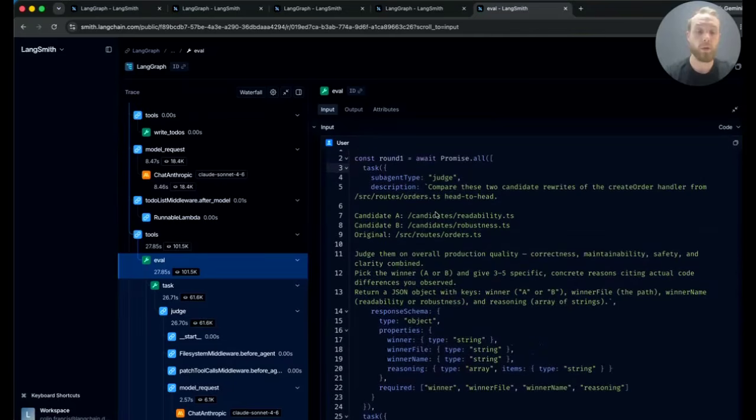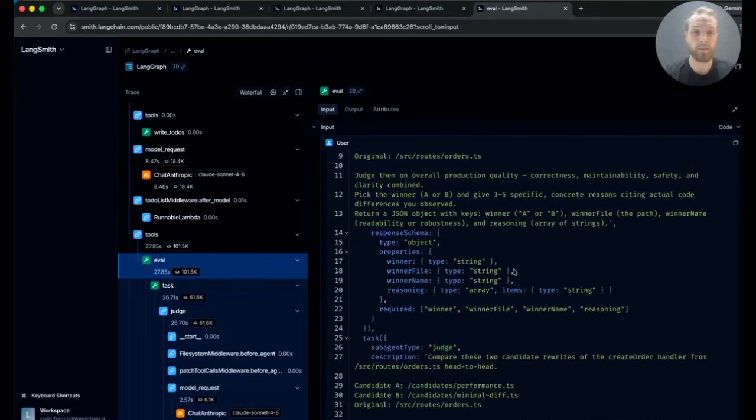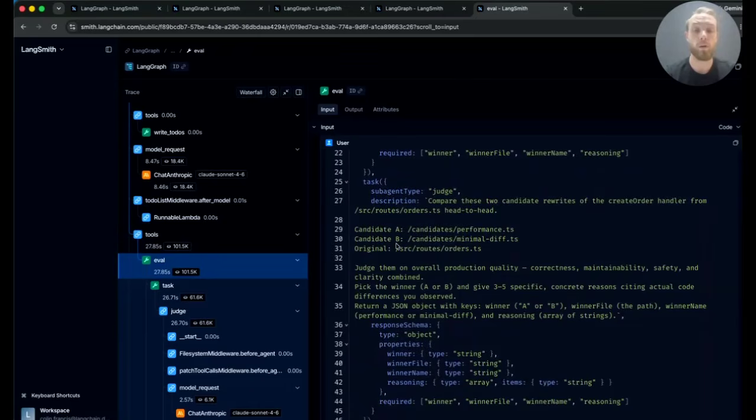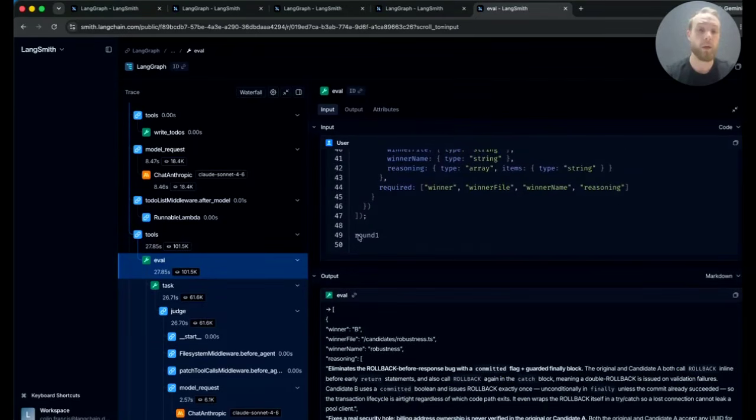So round 1, you can see that we're fanning out to a judge and we're comparing candidate A and candidate B. So this is readability versus robustness. It also includes the original here. And then you can see a second judge call where we're putting head-to-head performance versus minimal diff. And you can see that we have an output for this that goes back into the main agent's context, which is the output of round 1.